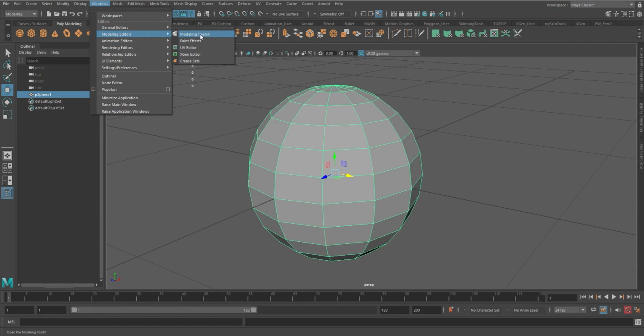Okay, then modeling editors. The main one that I use obviously is going to be the modeling toolkit, and then the UV editor. There's paint effects, which are pretty fun if you just want to play around. I don't use it all too often. And then XGen is for hair. I don't really use crease sets as well.